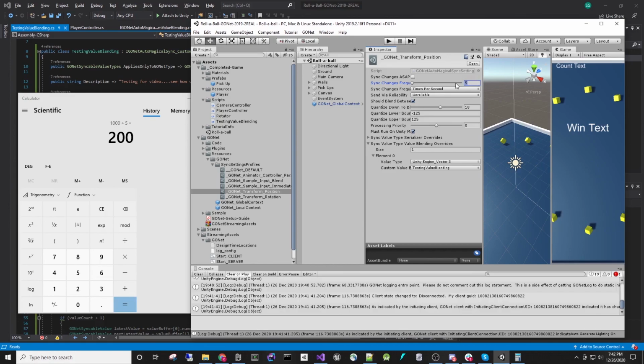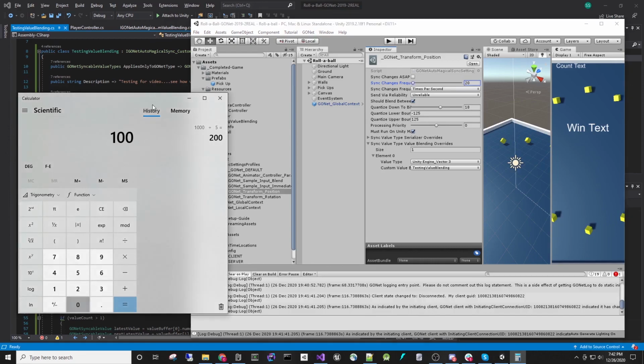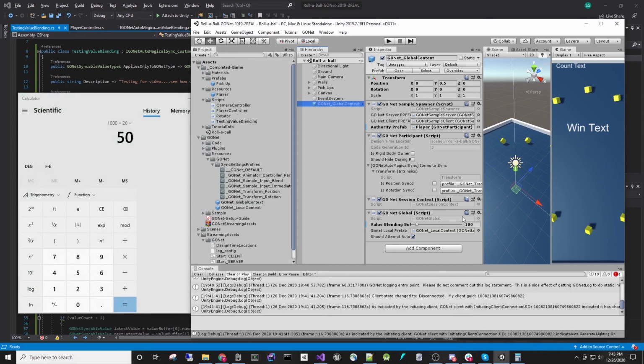However, if I set this to 20, now what does that mean? That means we're 1,000 divided by 20. We're getting a value every 50 milliseconds. And that works really well because we've got 100 milliseconds worth of buffer time. So we're going to have 1 or 2 values and we can properly value blend between those two.